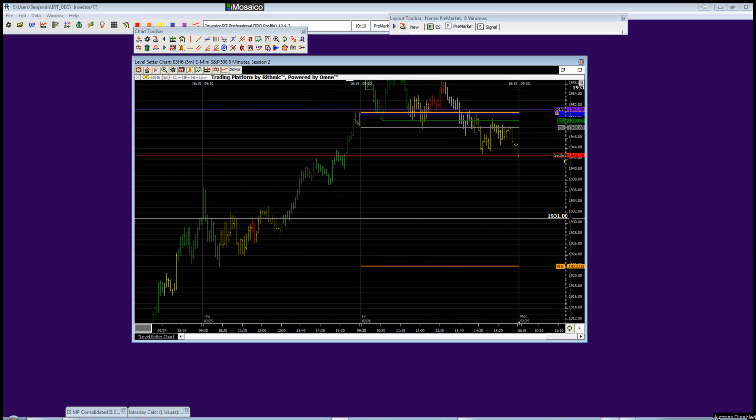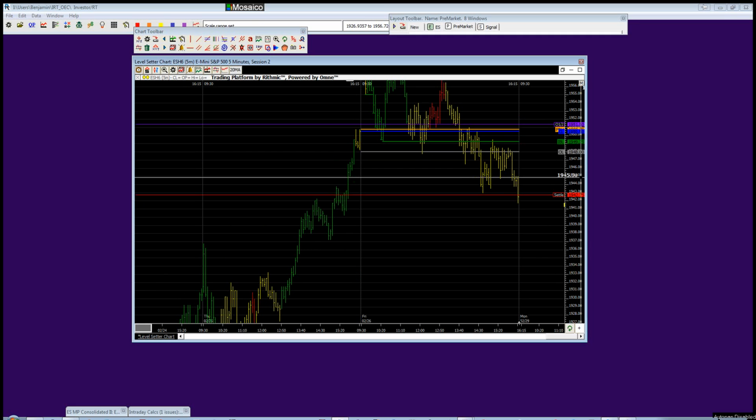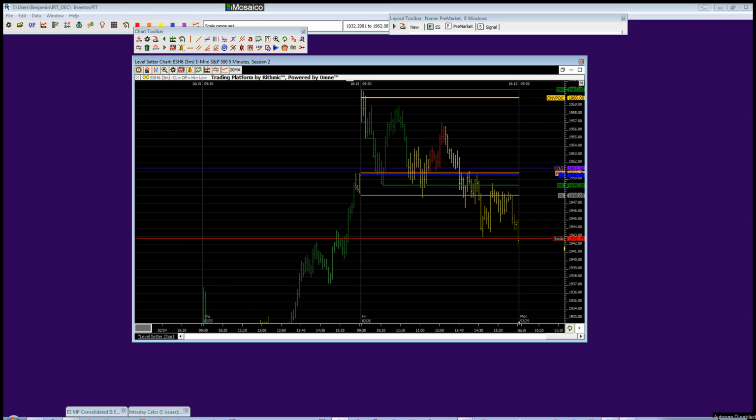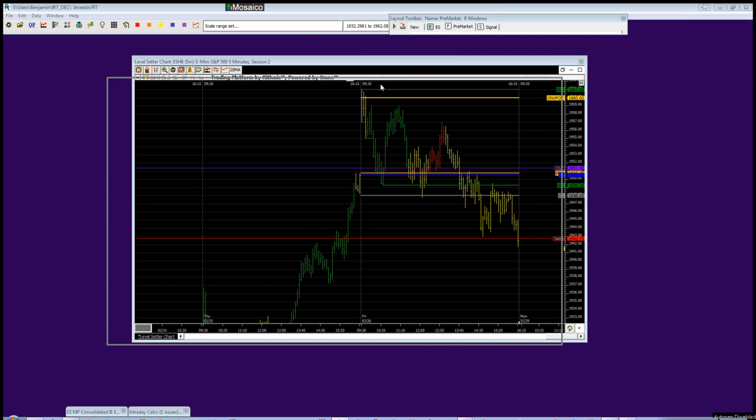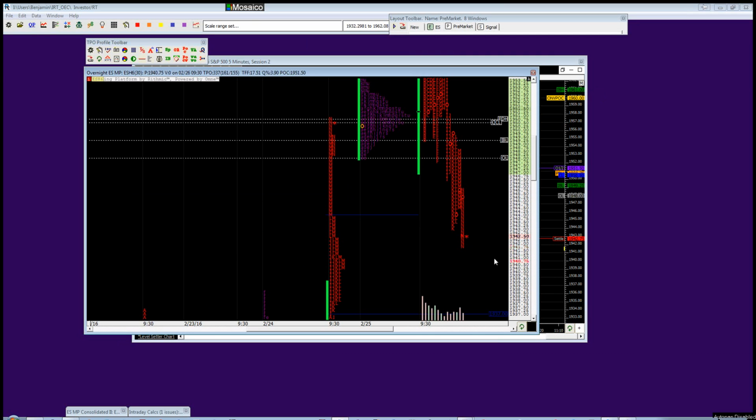Now, what did we want to do? We wanted to put it on our market profile chart. So I'm pulling in market profile here. You can see the close was at 42.50.